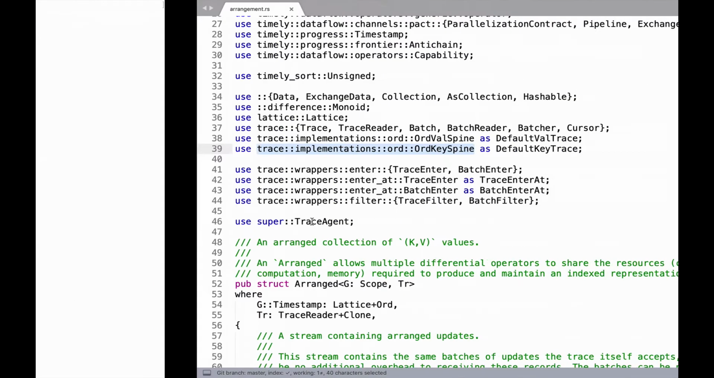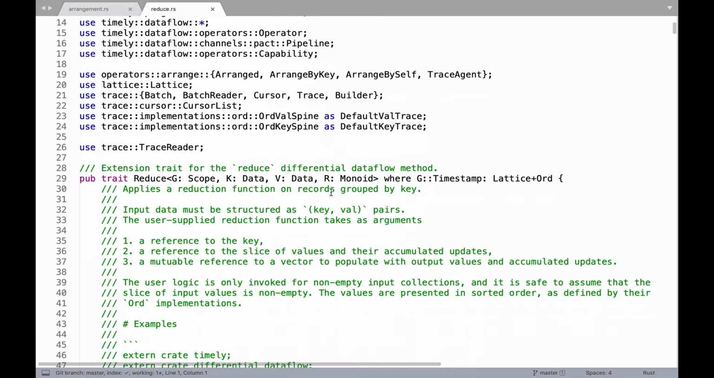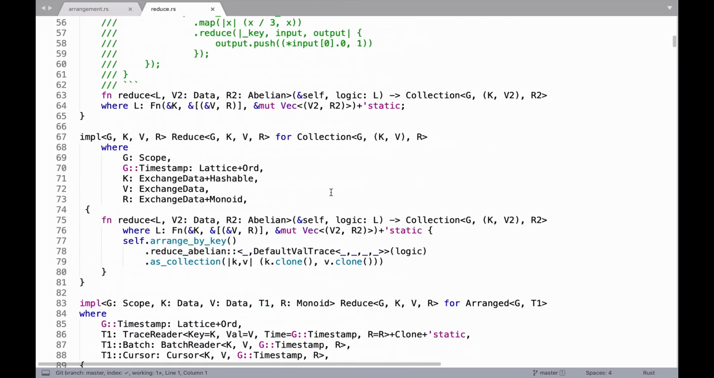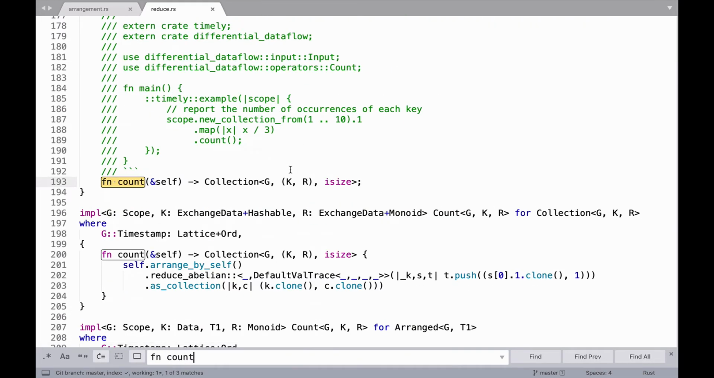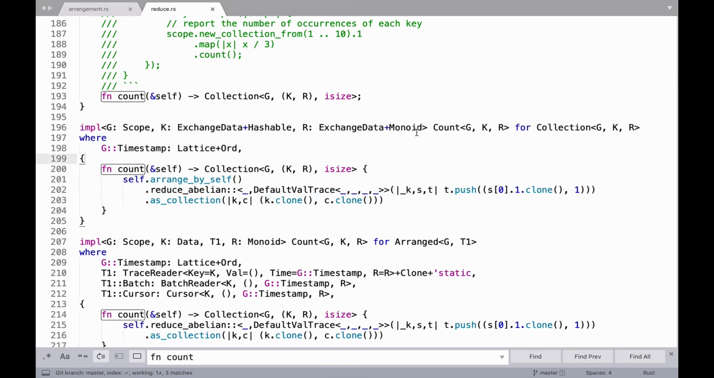While this is going on, let's drop over into differential dataflow. And I want to show you the sort of thing I was talking about with respect to the count producing arranged data. So if we go find fun count, here is fun count, and here's the implementation of fun count. It's from a collection of keys in some graph G with nice monoid type R. The logic says, okay, you should arrange yourself by yourself. Here's the key, we're just trying to count you. So arrange by yourself. Then we fire up this reduce abelian method.